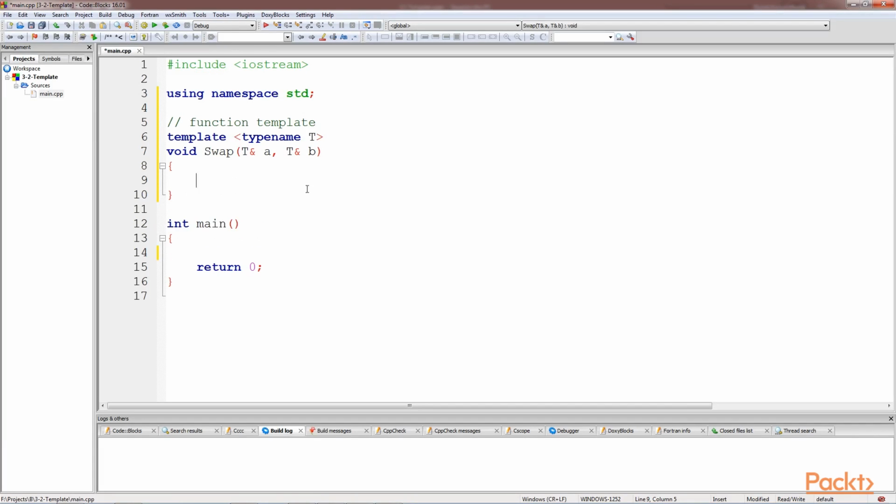And now we can begin implementing the algorithm. The algorithm is very simple. We need another variable of the same data type. So our imaginary data type is T, and we are going to create a local variable which is C. The first step is to store the value of B into C. Next, we are going to store the value of A into B. And finally, we are going to store the value of B into A. To do that, B is already stored into C, so we are just going to store the value of C into A.